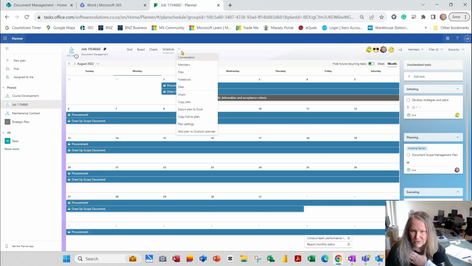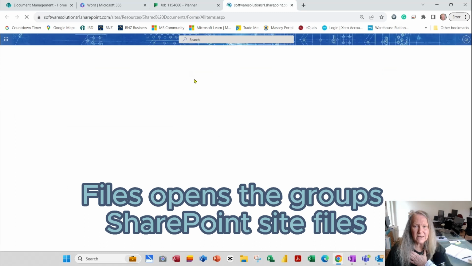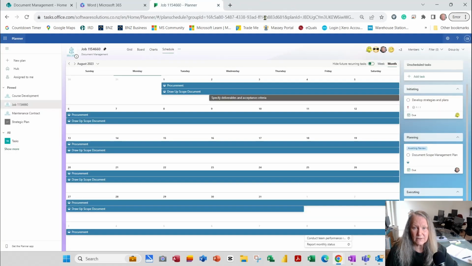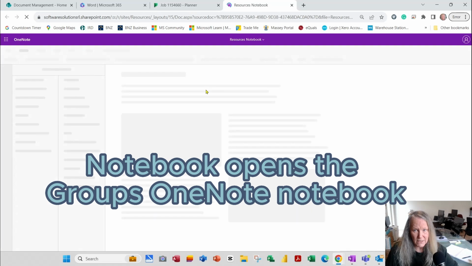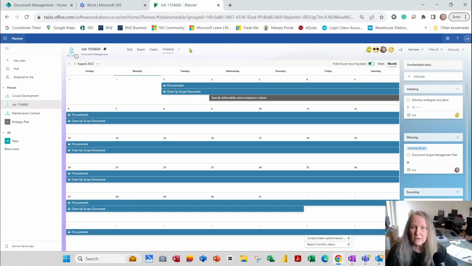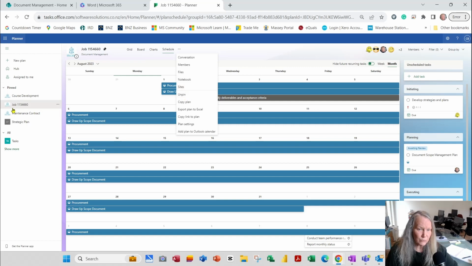We also have the option files. This will in fact take me to the SharePoint site where the files are stored that relate to this particular group. If I then go to Notebook, that will fire up Microsoft OneNote and take me to the notebook that's relevant for this particular group. Sites is SharePoint. Unpin will remove it from the pinned collection on the left-hand side. And copy plan is if I want to duplicate this project plan for another job that's very, very similar to save me starting from scratch.